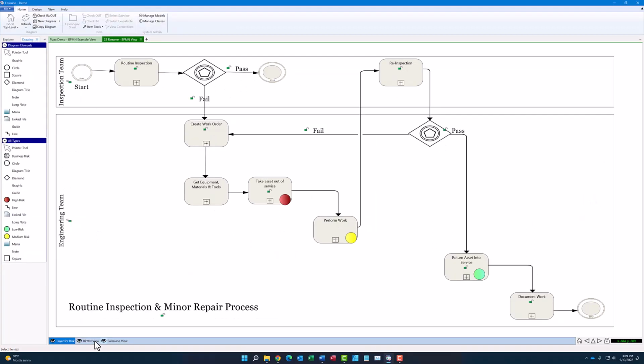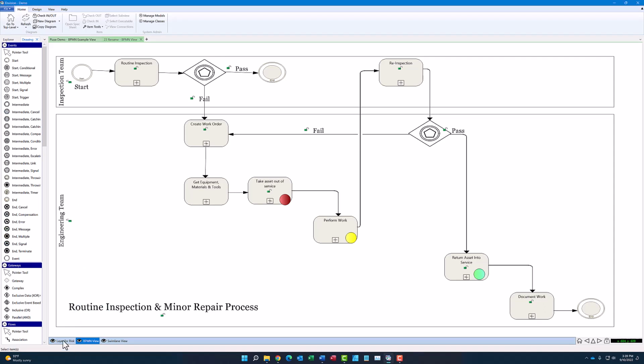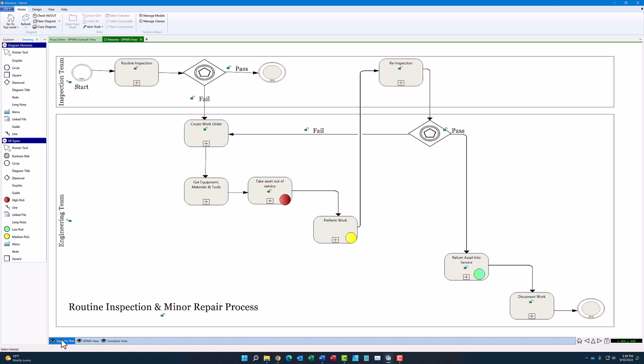Let's see how we use layers in an Envision diagram. Here we have a process to inspect equipment and, if necessary, do some maintenance and repairs. There are two teams, the inspectors and the engineers. The diagram has three layers: BPMN, swim lanes, and risk. Each layer can have its own security. To remove a layer from view, you click the eye. A red eye means that the layer is hidden from view.